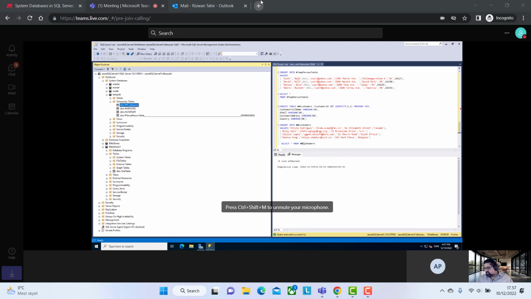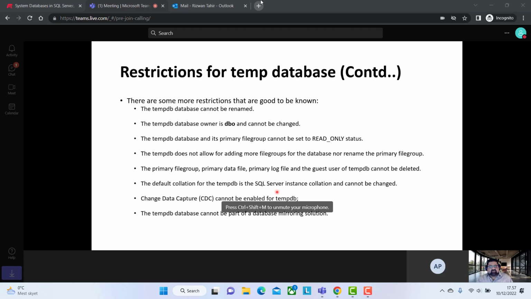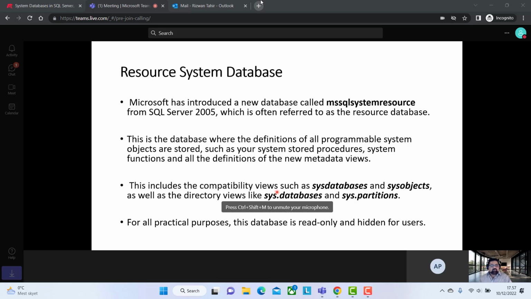I go back to my presentation. So again, as with the other databases, these are some of the restrictions that I have explained with the TempDB. Now we move to a very interesting database that is called the Resource system database. Microsoft has introduced a new database that is called mssqlsystemresource, and this database was first introduced in SQL Server 2005.